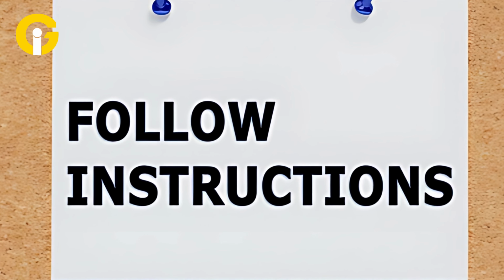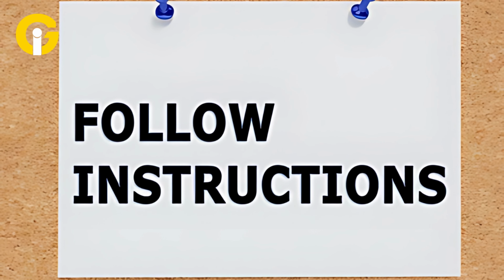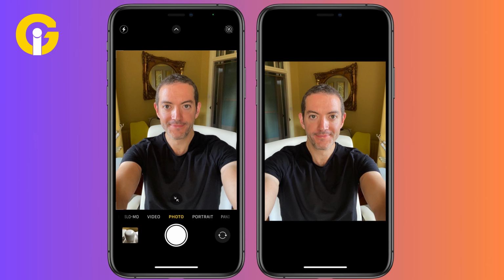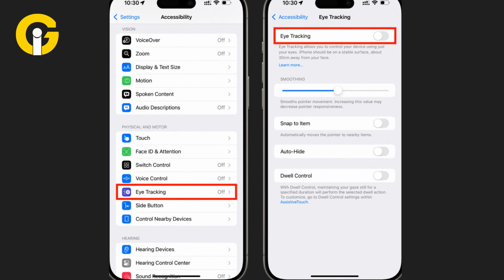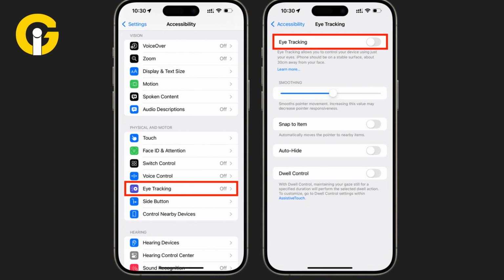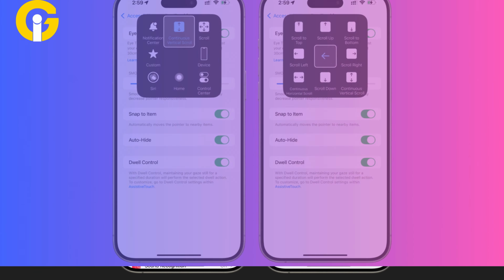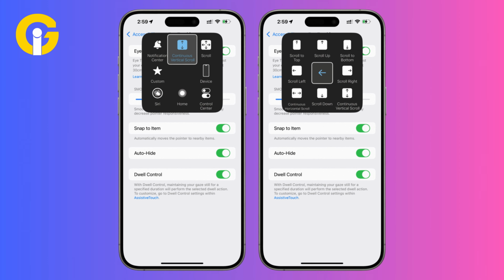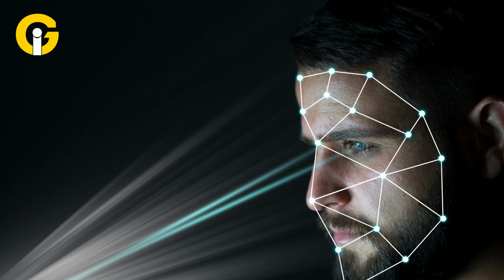Now follow the on-screen instructions to set up eye tracking. Look at the front camera and follow the prompts to complete the calibration process. Now head to Settings, go to Accessibility, now go to eye tracking, now select Controls, then change the different actions associated with looking left, right, etc. For example, look left to go back and right to select.